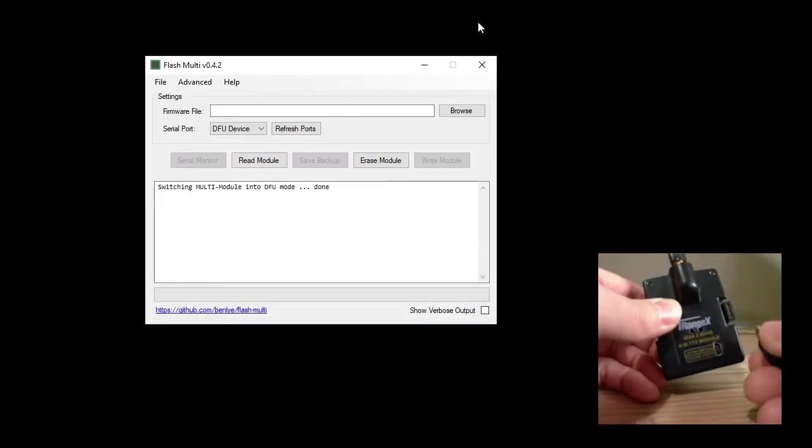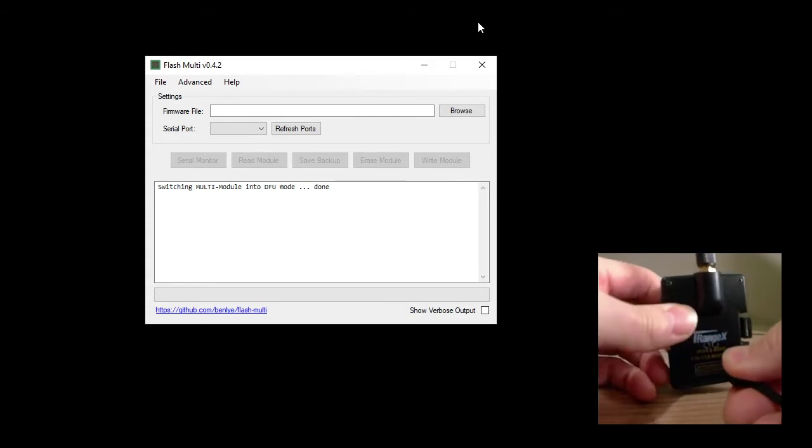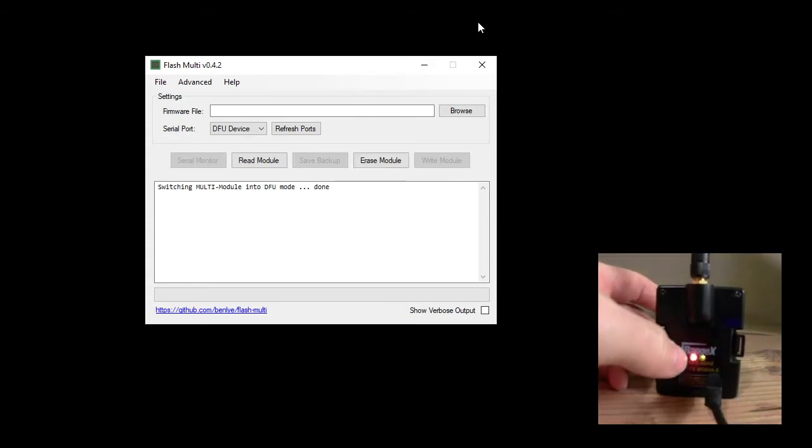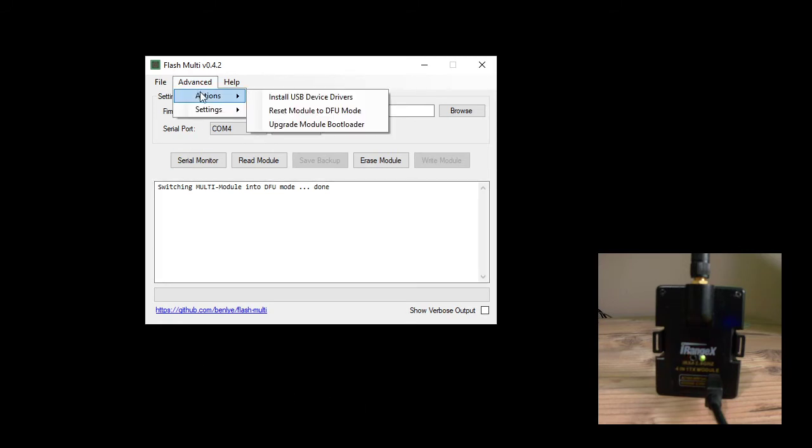What I'm going to do is unplug my module and plug it back in, and this is just to reset the module back into serial mode so that we can install both of the device drivers in one go and they get associated with the correct devices. So now that it's reset and it's running again, and we can see that Flash Multi has detected it as COM port 4, I can click Advanced and then Actions and then Install USB device drivers.